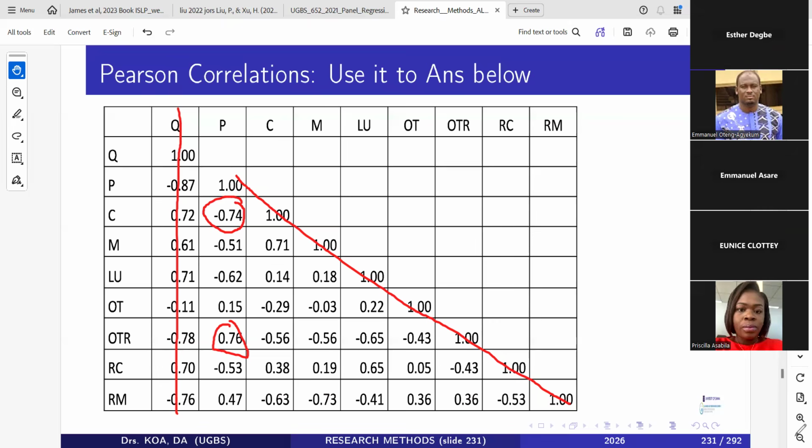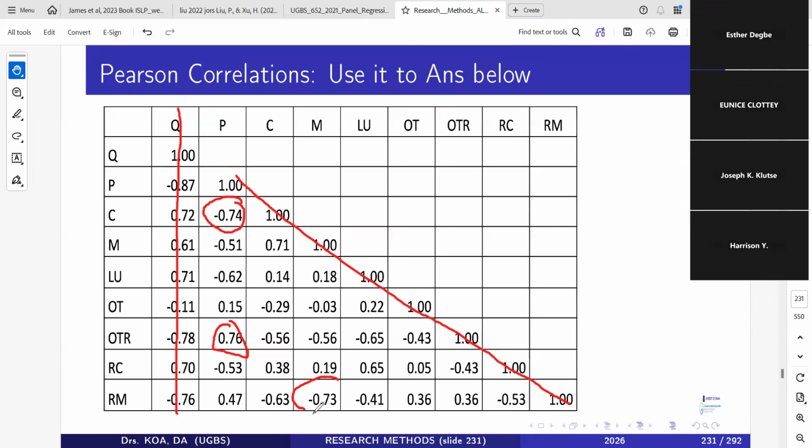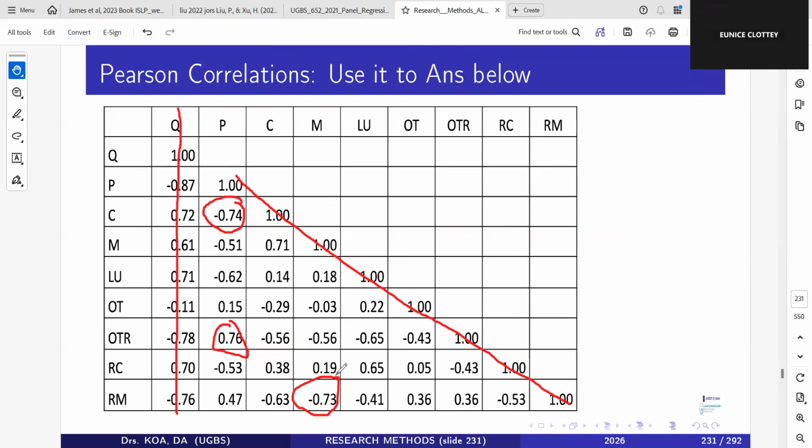Priscilla. Please, that would be 73. M and RM with the coefficient of negative 0.73. So that is a correct one. Okay, so that is a correct one. So guys, learn how it works here.